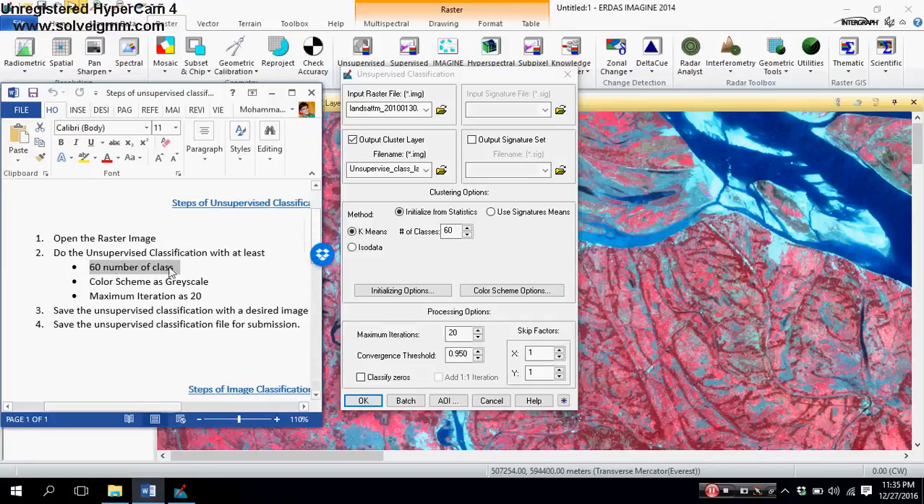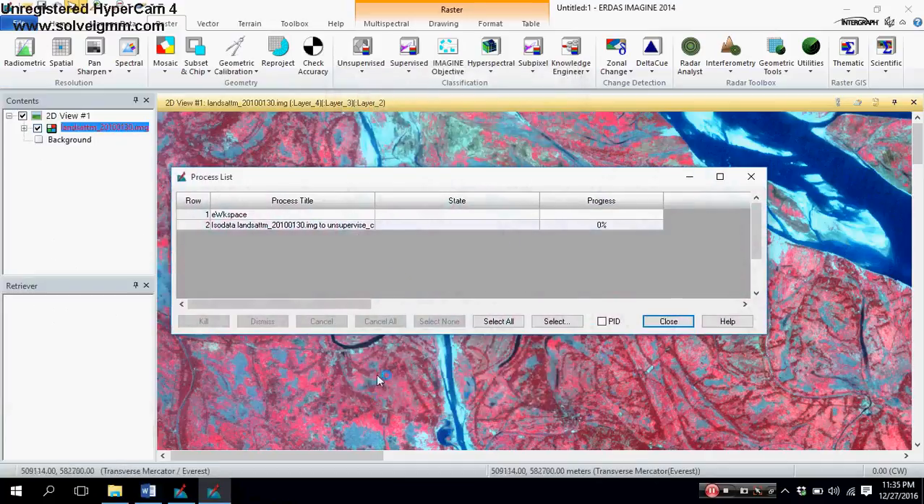Color scheme as gray cycle: in gray cycle color, you can identify some other features. In color classification, it is more difficult to identify. The maximum number of iterations is 20; the default number is 10. If the number is 20, it will correct 10 more times than the default. After all this is set, we click OK and start processing the image. It may take some time depending on your computer processor.